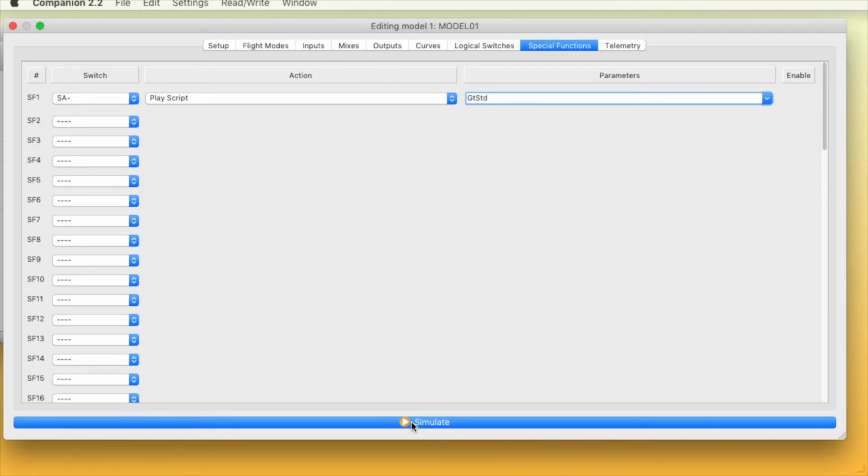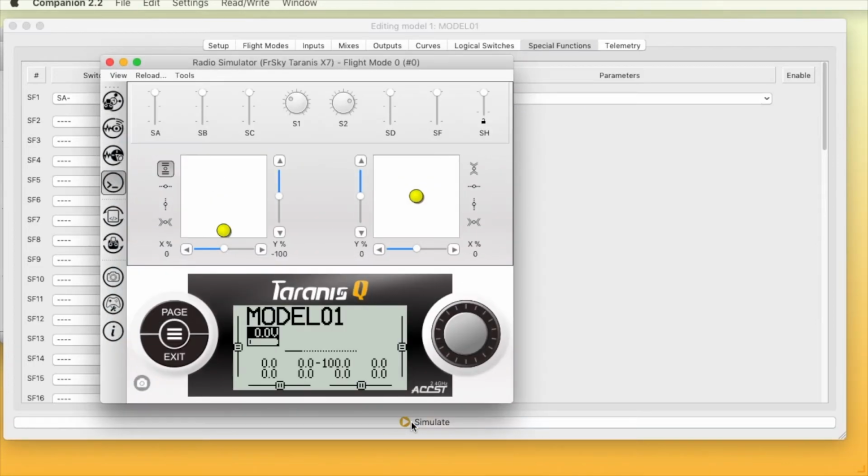Once the configuration is done, you may now use the script by moving the configured switch to the execute position.